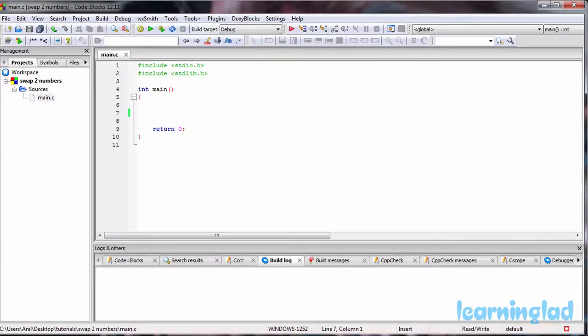So here, I have created this swap two numbers project in my Code::Blocks IDE, and I have this main.c file and I have this main function inside that file. And here first we're going to define some variables, and our variables are going to be of type integer. I'm going to call my first variable x, my second variable y, and another variable temp, and I'm going to initialize my temp variable with a value of 0.